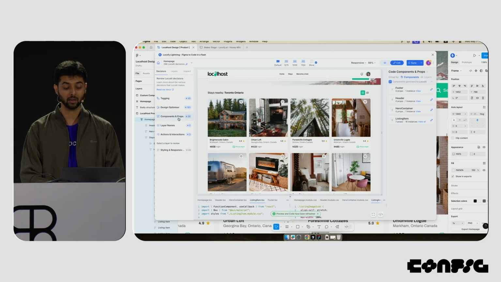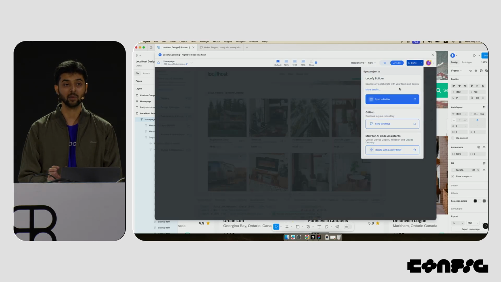Similarly, we can look at the components. We can easily detach the components. We can create new components. We can update the props as well if required. So once we are happy with the design and the preview, the next step is to sync this to Locofy Builder. So in the interest of time, I have pre-synced it. So I will just switch to Locofy Builder.